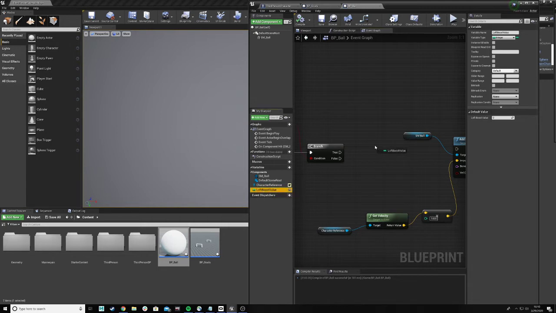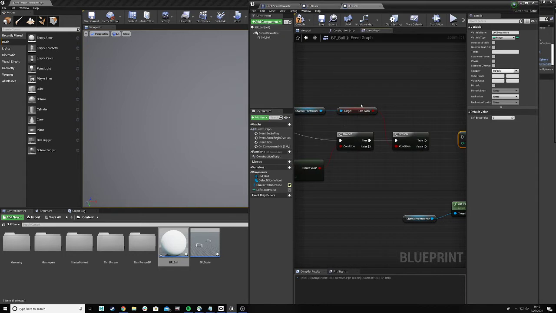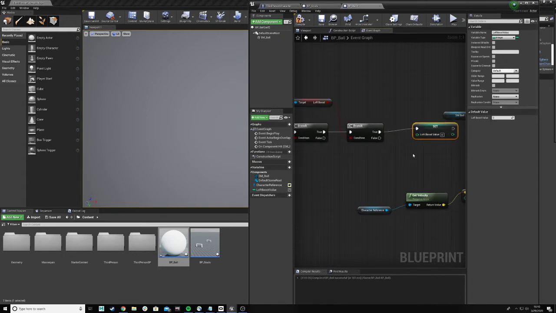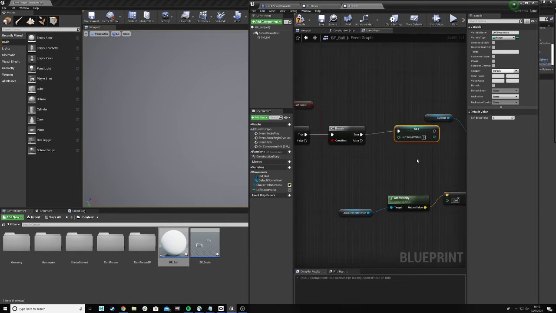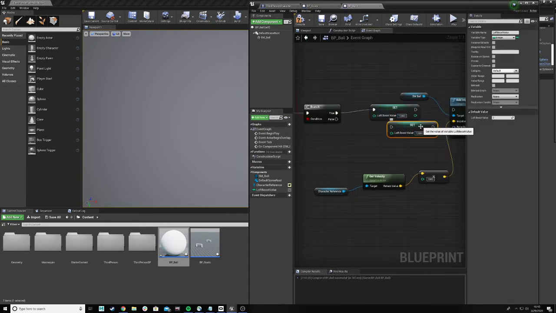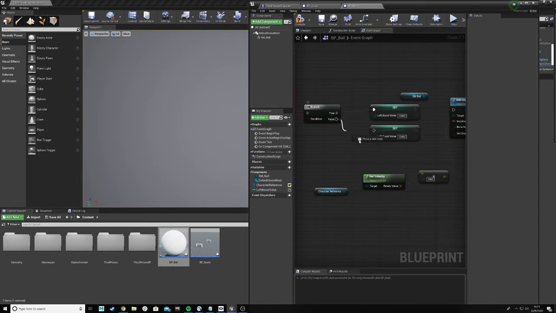And so if it is true that the loft boost is pressed, so if shift is pressed, I'm going to set the value of loft boost value to, let's do 10,000. And then if it's not true, and that boolean or that shift button is not being pressed, I'm going to set this to 0.